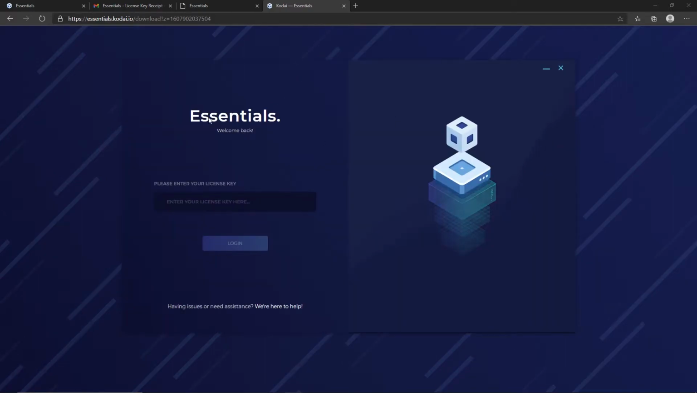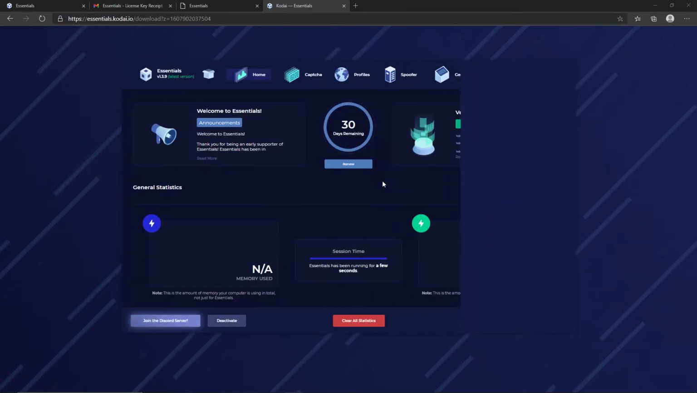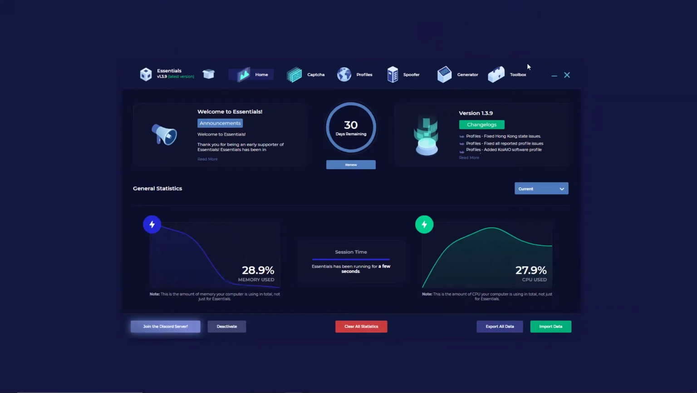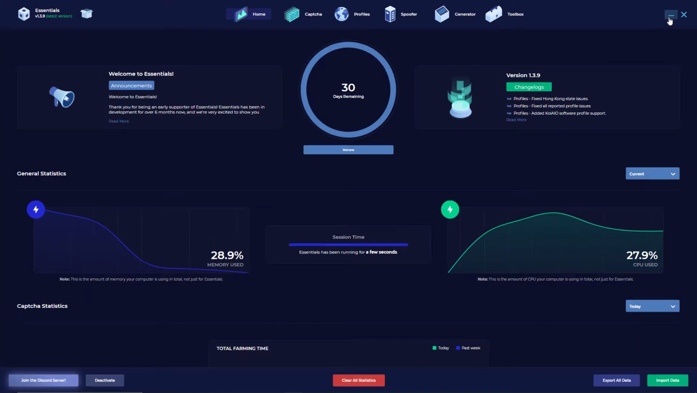Now that it's installed, it says essentials welcome back, enter your license key. So let's enter it once again and hit the login button. Let's give it one moment. Very nice UI here, and there we go, we are in and ready to go. To go into full screen mode, you simply double click this. You can minimize here and X out of here, but let's break down everything going from the home page all the way to the toolbox page.